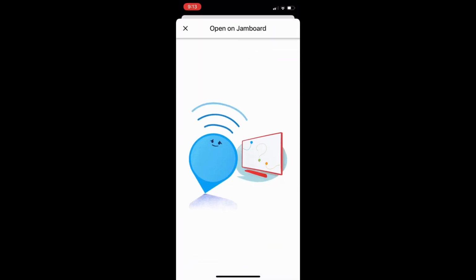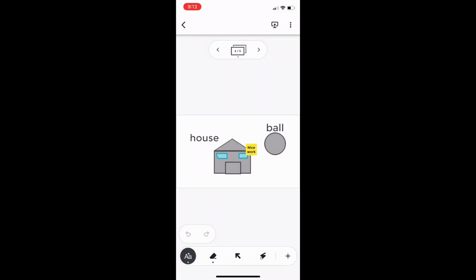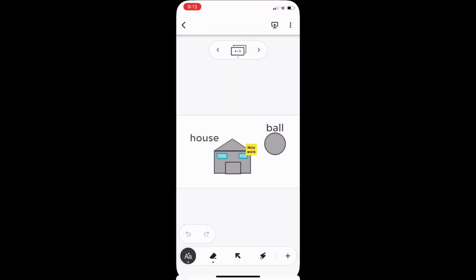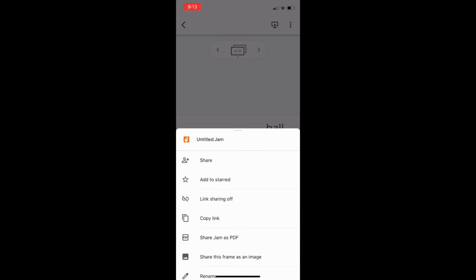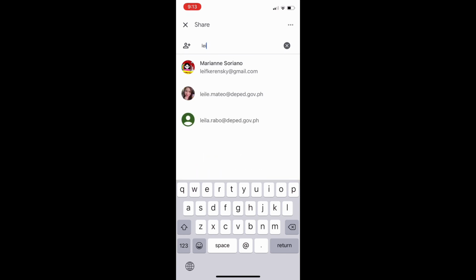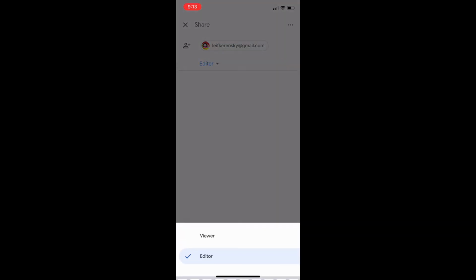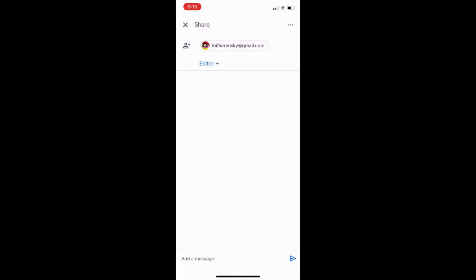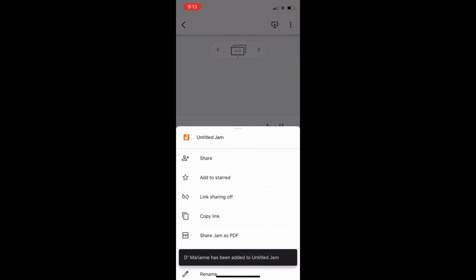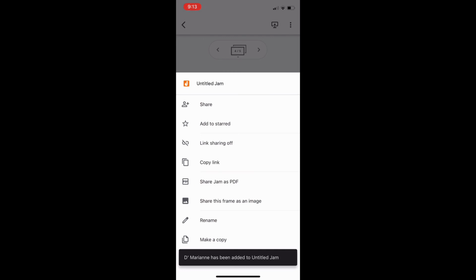The good thing about Jamboard is that you can actually share it. If you have a smart TV and it can be detected by your phone, you can share your screen, or mirror it. You can also click the three dots there and share it as a PDF or as an image. Here I'm adding a collaborator. Let's say I'm adding a Gmail account and she will be an editor. She can add material in the Jamboard that I'm doing.